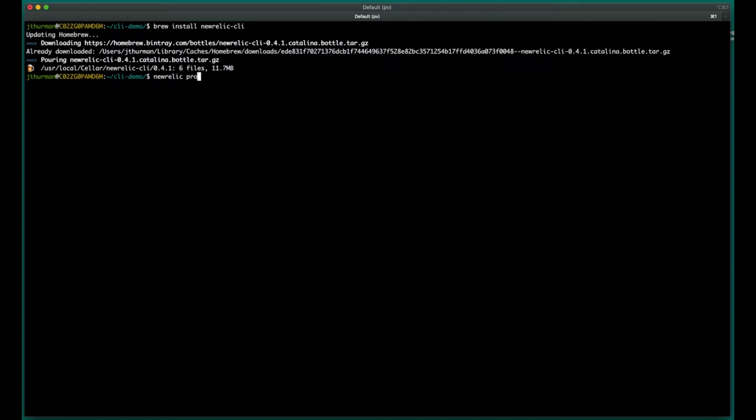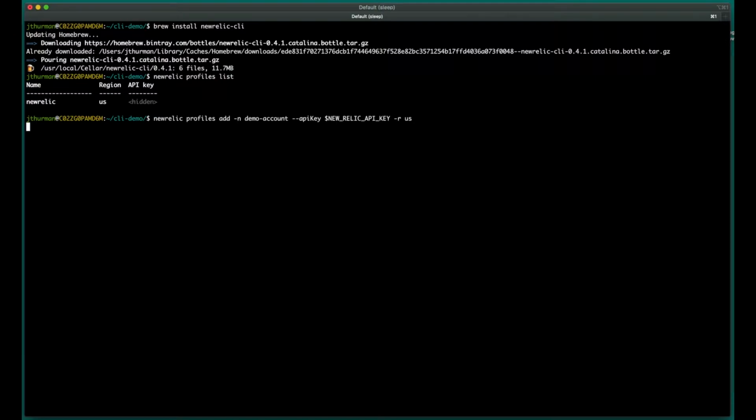In order to manage access to New Relic, you'll need to create a personal API key through the web UI and add it as a profile to the CLI. For those who currently use the New Relic 1 CLI for NerdPacks, you're all set as we utilize the same profile configuration. Since we're working on a demo account, let's add a new profile and set it as our default.